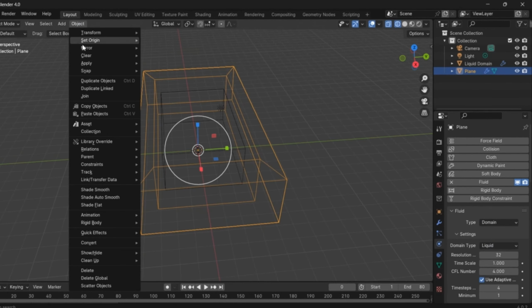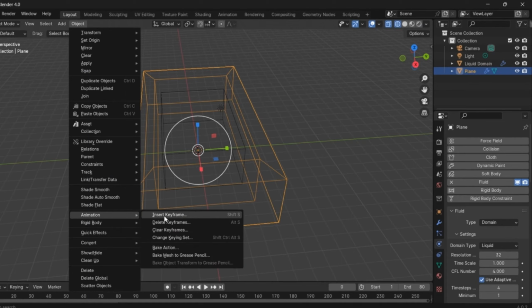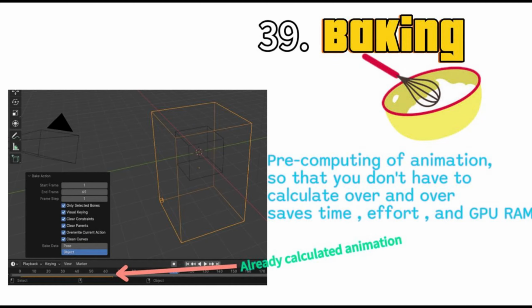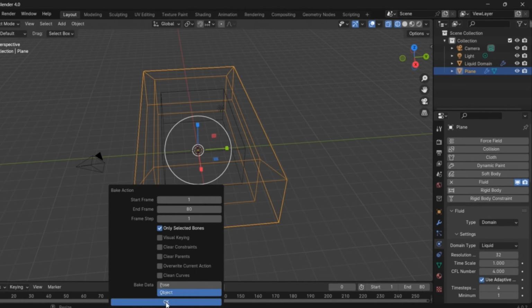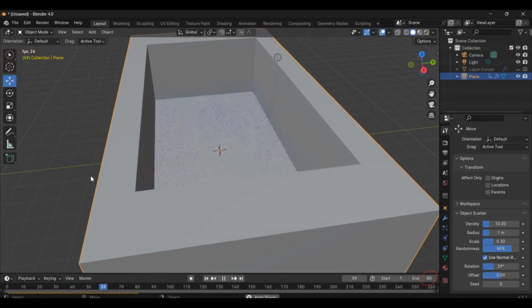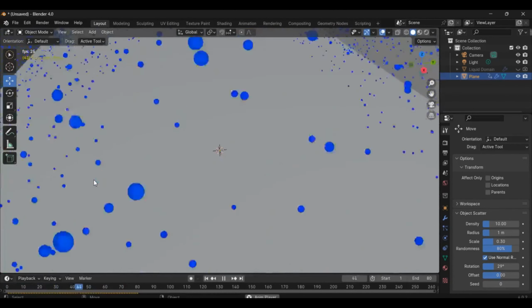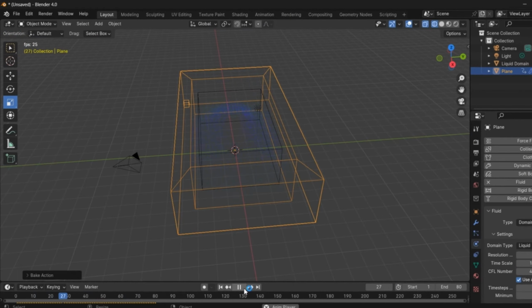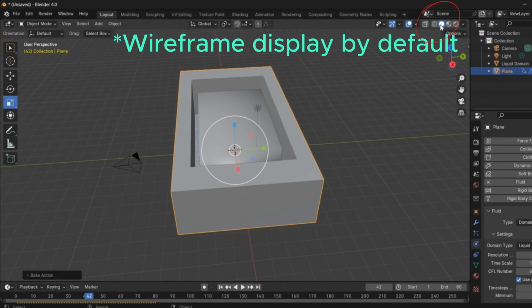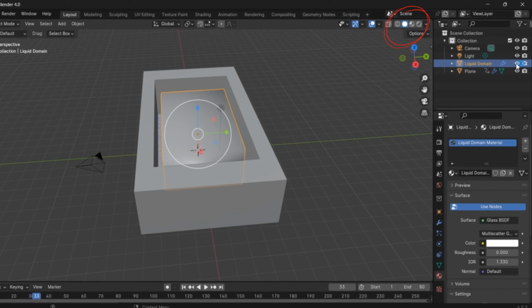Now, just go to Object in the Viewport tab, click on Animation, and finally, Bake Action. Play the animation of 80 frames, and you'll see it's quite satisfying. You might not have noticed, but Blender turned to wireframe display when adding liquid. When we make the scene solid, our cube suddenly appears, which we can make invisible by turning this on.